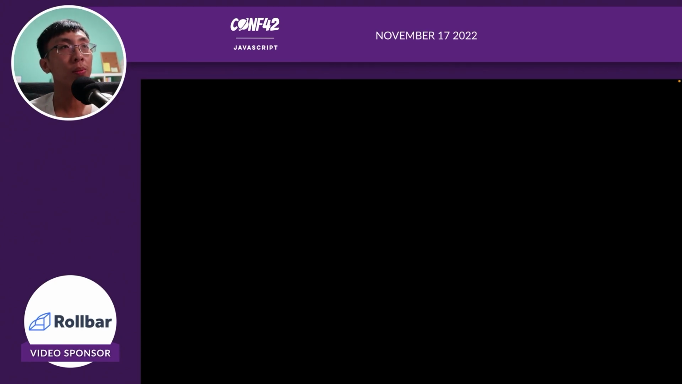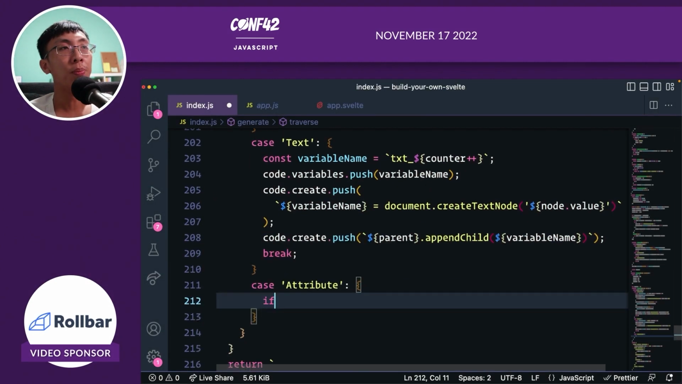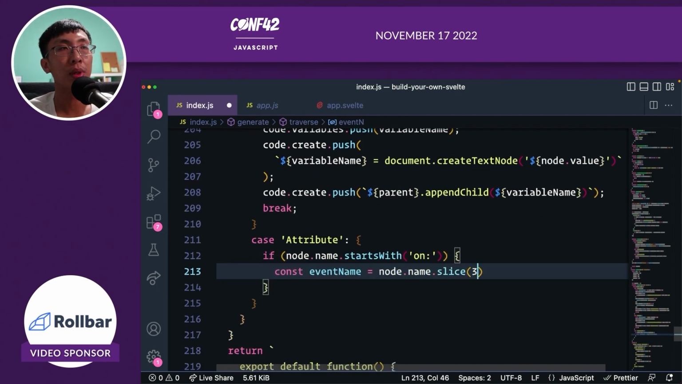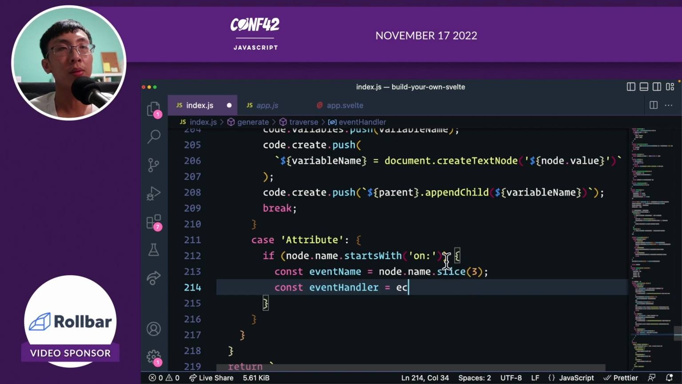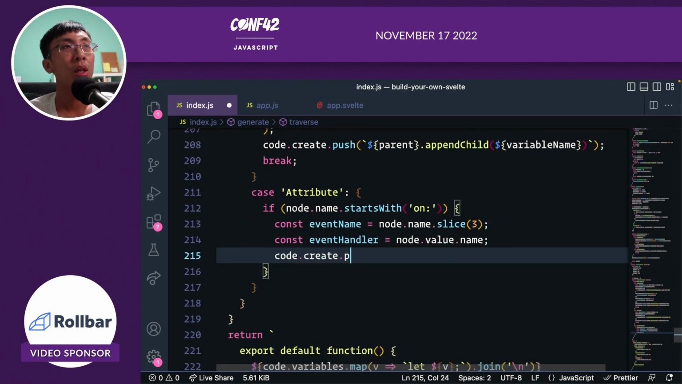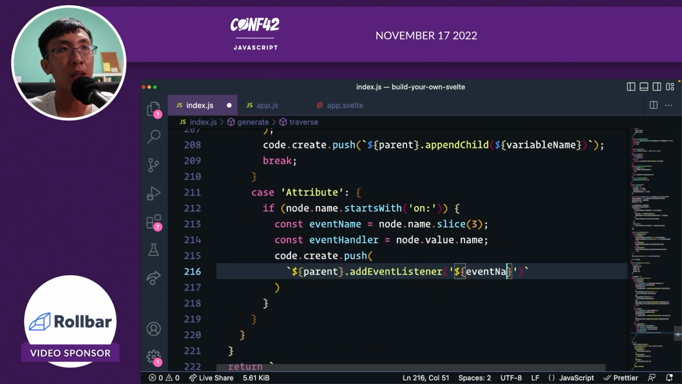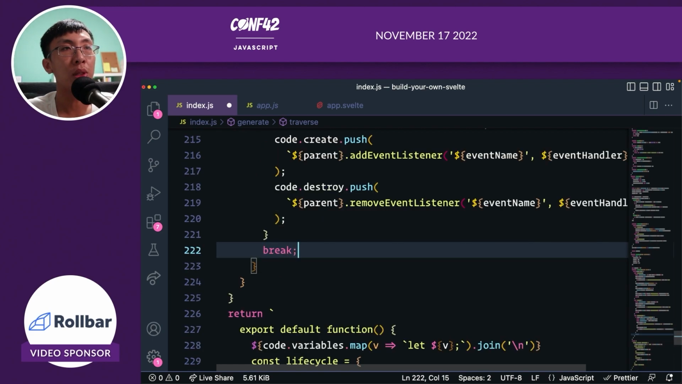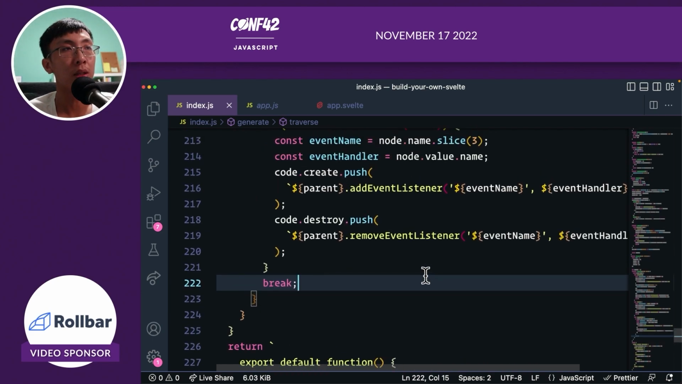Okay, so here I'm going to do that. If it starts with on, then it's an event listener, so we're going to get the event name by removing the first three characters. For the event handler, we just assume that the variable itself is an event handler, and then we add instructions to create and to destroy, and that's it.